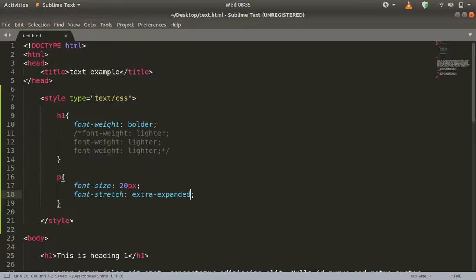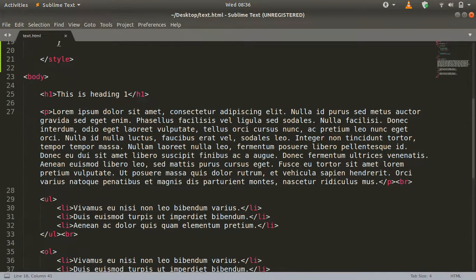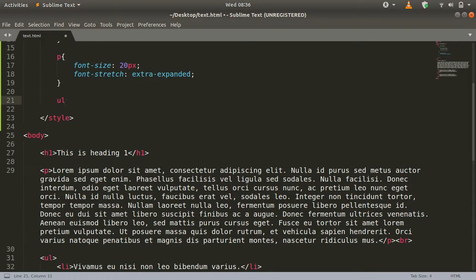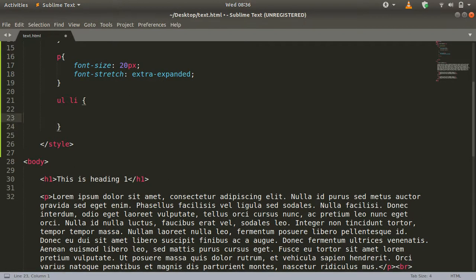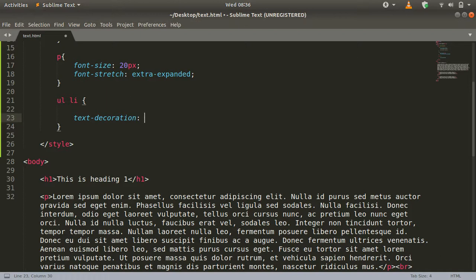The next important property under text is the text-decoration. So let us for now take the ul. We have used a ul type selector, and let's say inside of ul we want the particular list items to have a particular design. Say text-decoration. Text-decoration can basically take five values. The first is none, which is the default value, so you cannot see any change here.